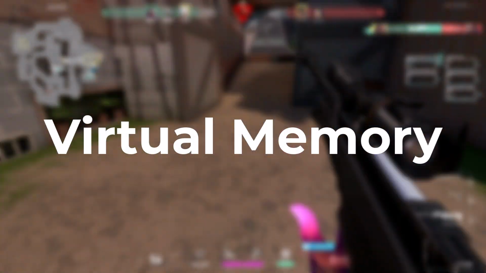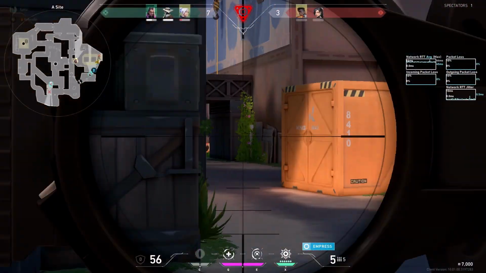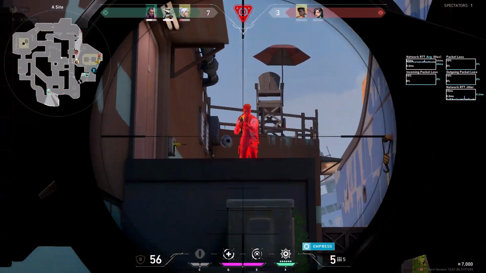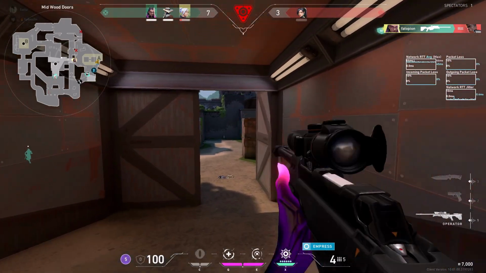Step 1. Set virtual memory the right way. No BS. Alright, first up is virtual memory. It's basically your PC's backup RAM, but if you mess with it the wrong way like some YouTubers suggest, it can actually hurt your gaming performance, especially in games like Valorant.